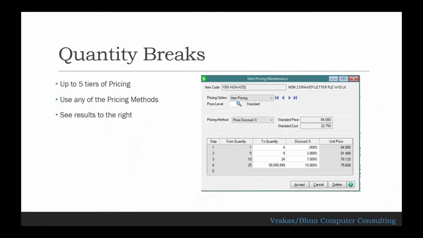The last bit that I want to get into before we talk about the hierarchy are our quantity breaks. Within each of the different ways of doing our pricing, we have the ability to have quantity breaks by tier for your items. We have up to 5 tiers of these pricing breaks. We can use any of our pricing methods for it. So in this example, I've given ourselves a price discount based on the total quantity of this one item that a person purchases.